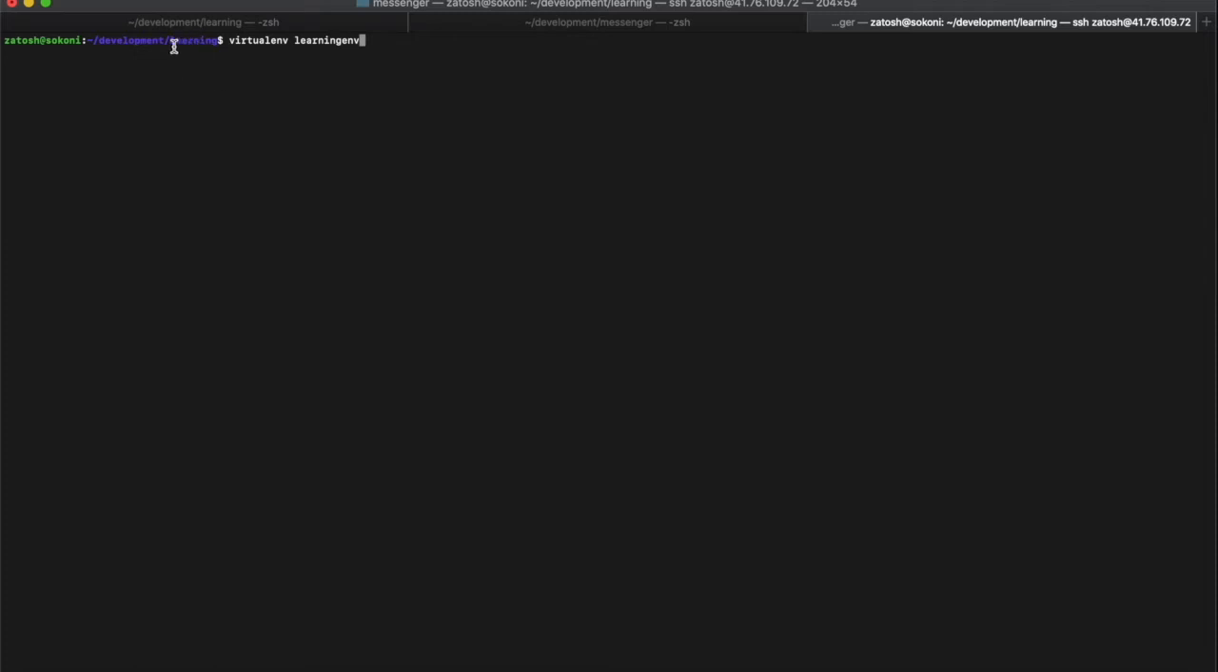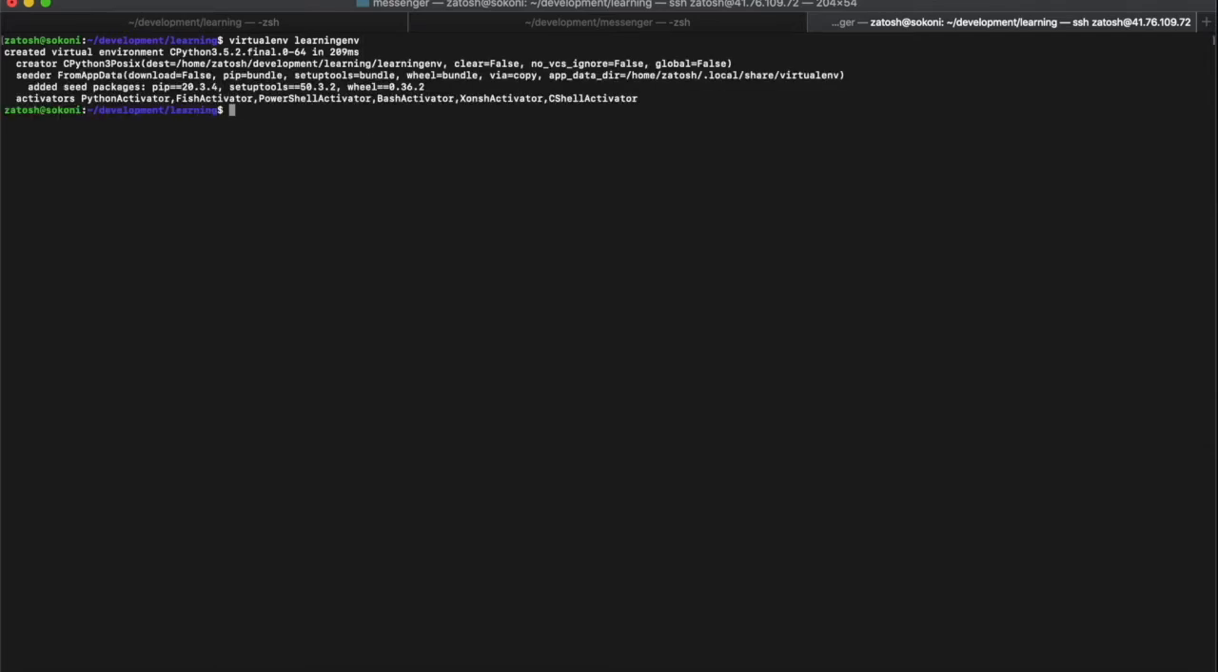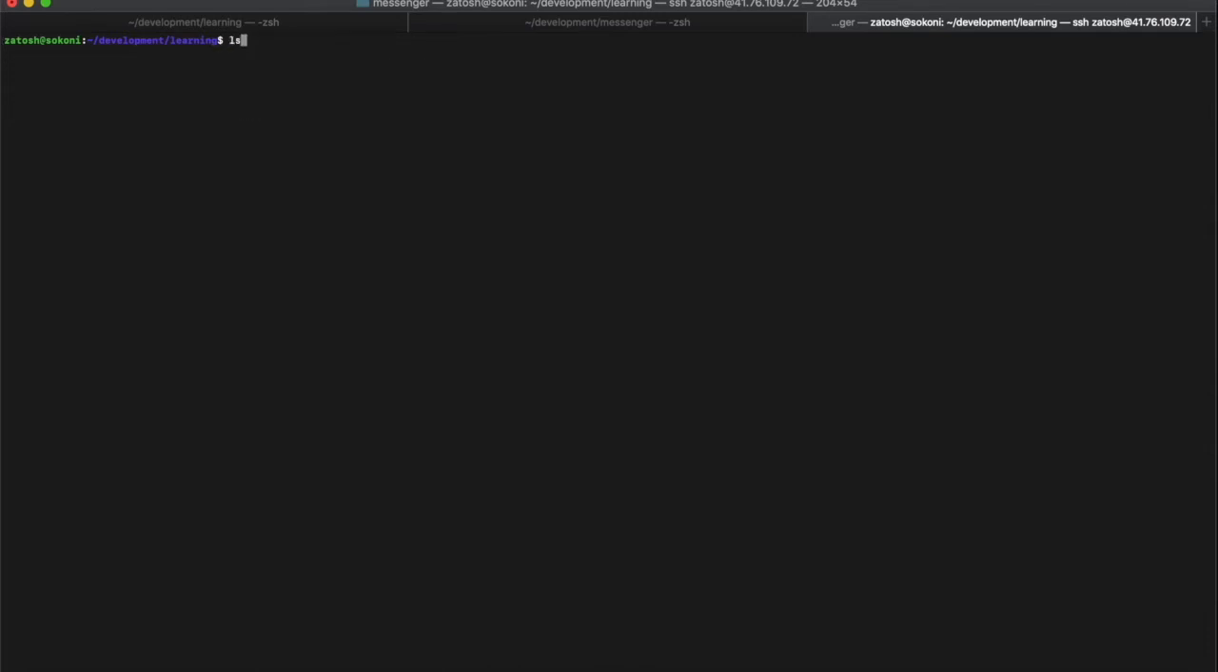If you see, I've already created a new folder called learning, and I'm working inside of the folder called learning by installing the virtual environment in there. And then I'll click enter, and it will take some time to install it. Then I'm going to just clear this. And if you ls to list everything in here, you will see this is an empty folder. It only has one folder in there called learning env.